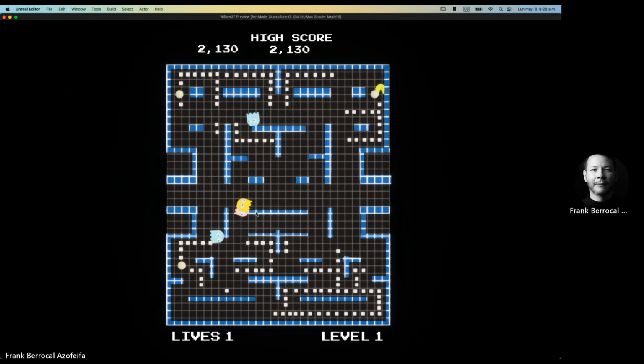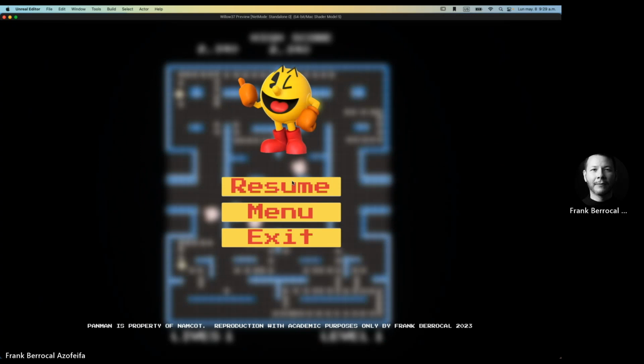I don't have the sound in here, but all the sounds were reproduced in order to provide a sensation of the game. You can see the ghosts running away from the Pac-Man there.